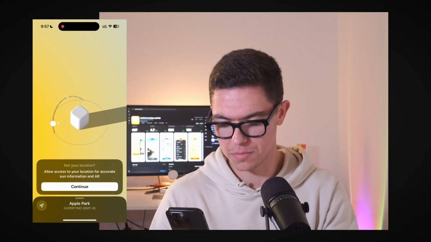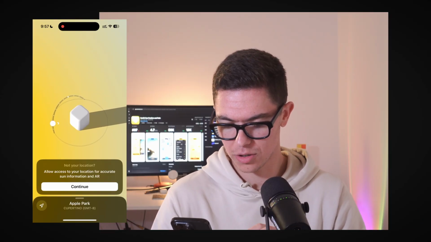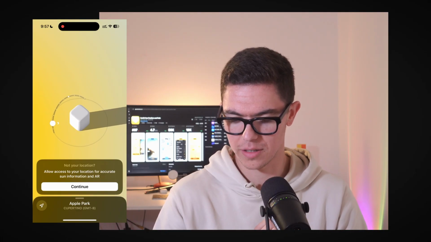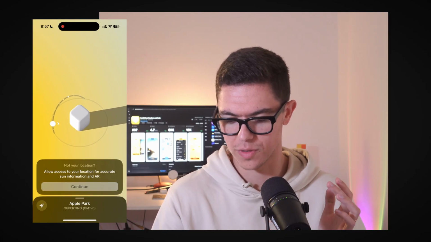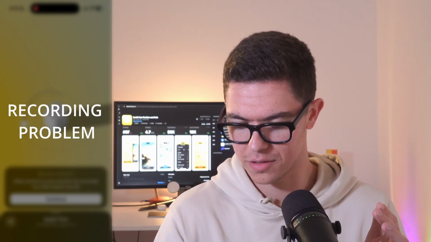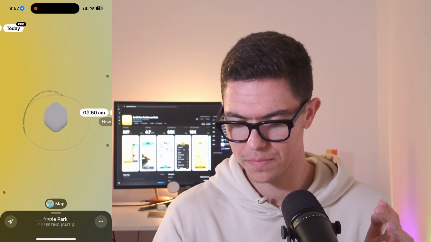Okay, we have a little bottom sheet showing at the bottom. "Not your location? Allow access to location for accurate sun." Okay, I'm gonna click continue. It just makes sense to allow location for an app like this. Okay, we have here the blurred permission. Let's keep allow while using the app.